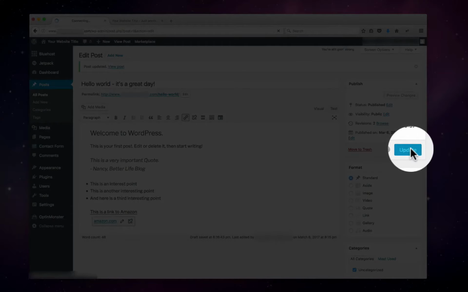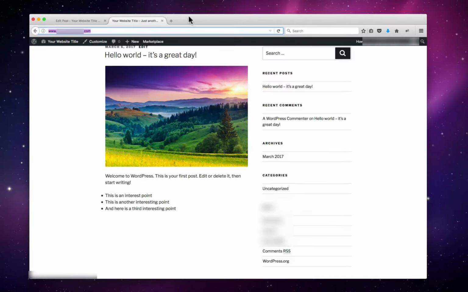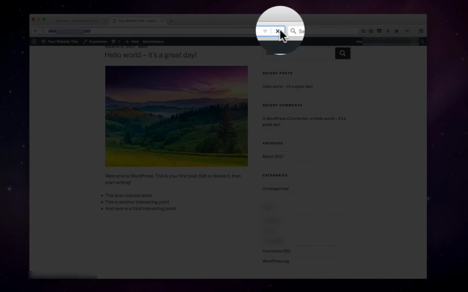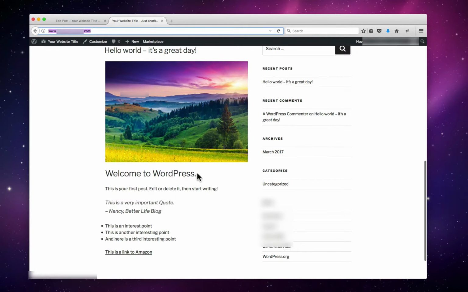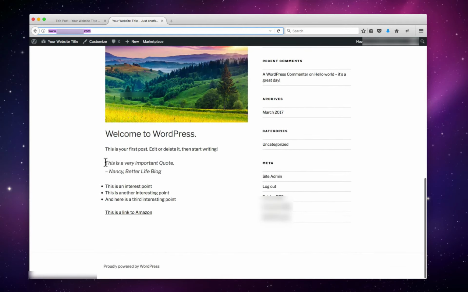So now if I hit the update button, and then we go back here and we hit refresh, we can see the title that I created, the heading one. We can see the quote that I've created, and we can see the hyperlink to Amazon.